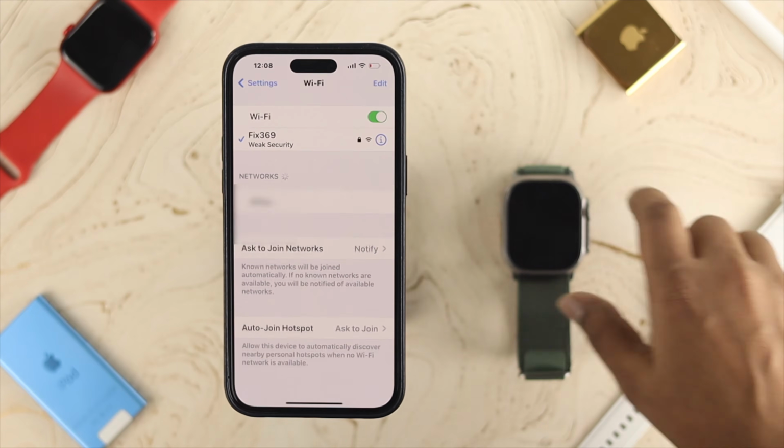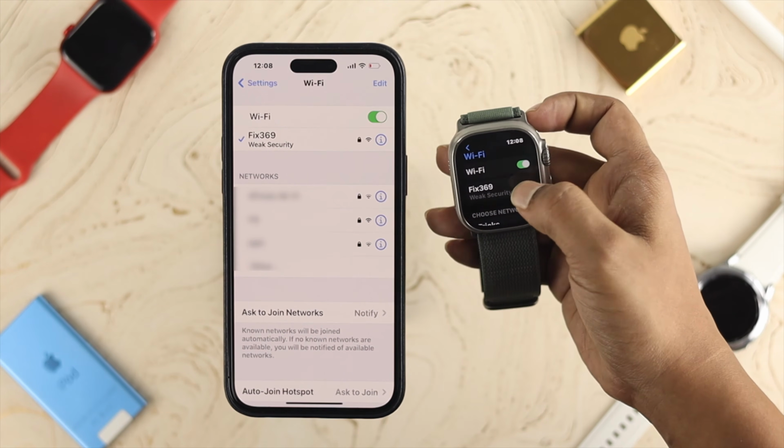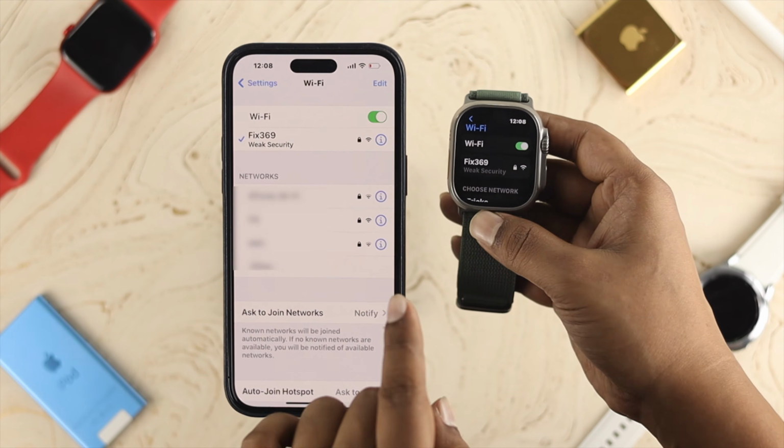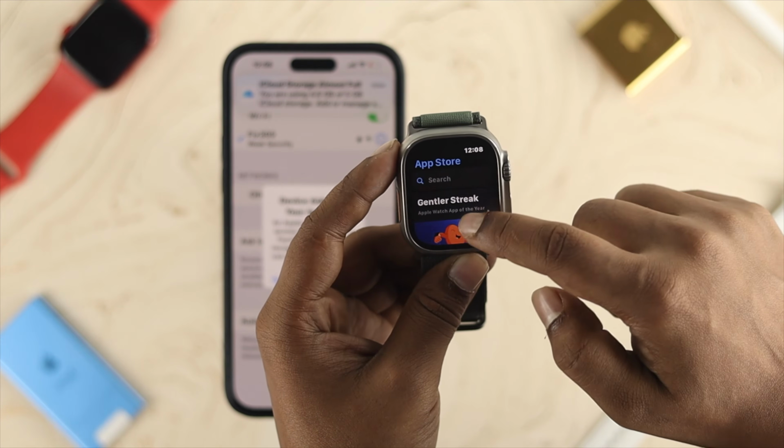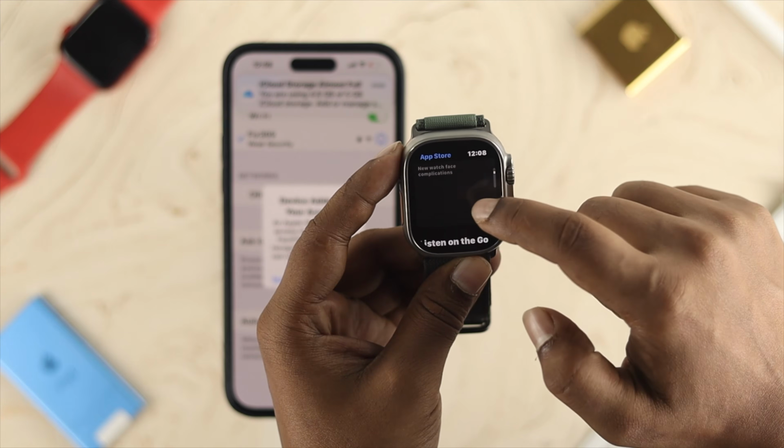head over to settings on your iPhone and tap Wi-Fi. Make sure that you're actually using the same Wi-Fi network on both your iPhone and your Apple Watch Ultra. Now simply head over to your App Store and try to install any application that you want.